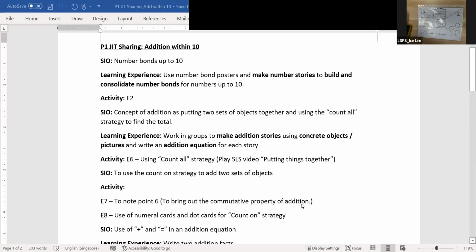Now, a quick summary for this chapter. We would like to encourage everyone to emphasize making number stories to build and consolidate number bonds for numbers up to 10. Now, the emphasis is on providing a context for every activity and concluding the activity by making a number story so that students get used to listening to number stories.